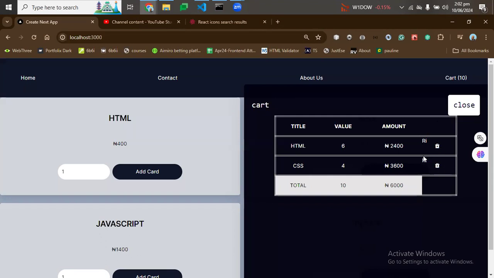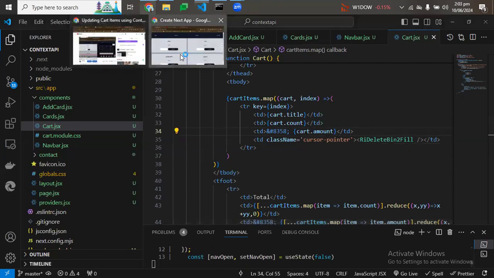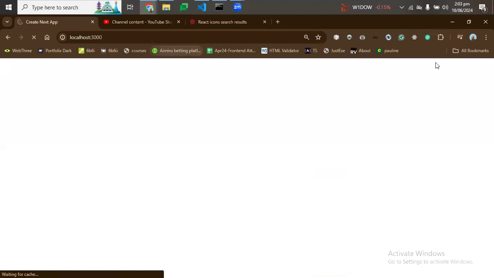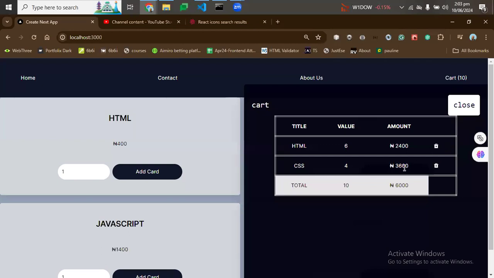I don't know where this arrow is coming from. I think I need to remove that. Oh, I typed a text RI here, so that is an error. So that cell has a TD of cursor pointer. Whenever I go to it now, you can see it is a cursor, but it's not doing anything for us. So whenever we click on it, we should be able to delete these cards.